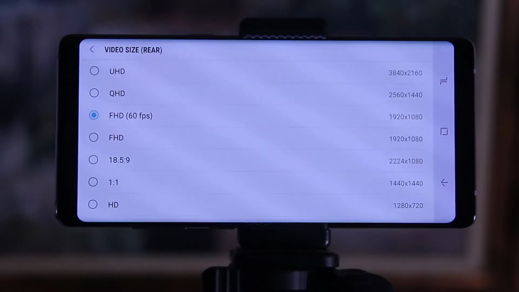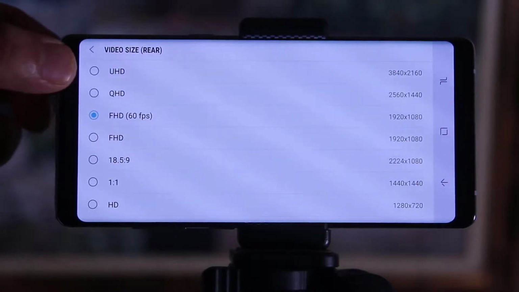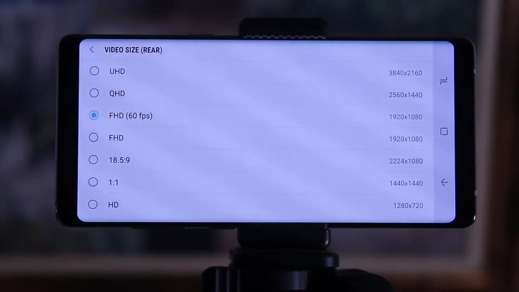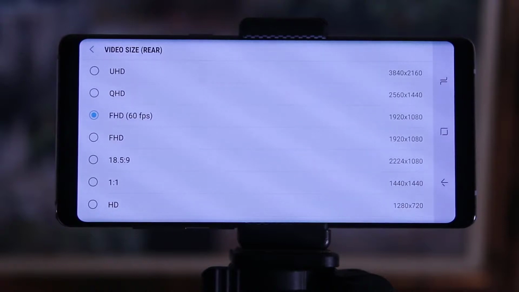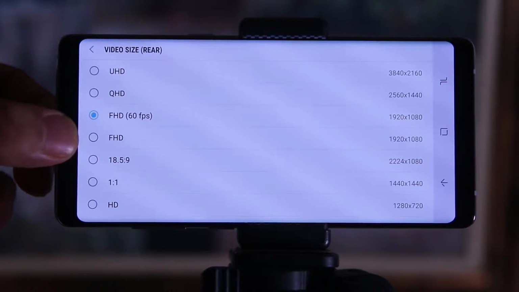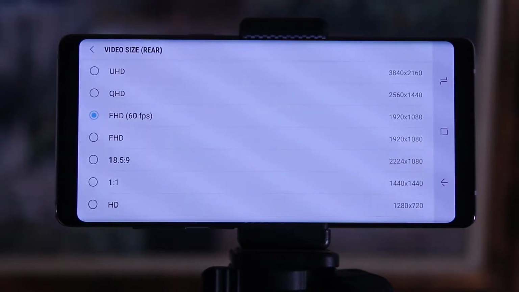Now, one thing to be aware of is, obviously, if you do the 4K recording, you're going to be wasting more space on your storage. If you do full high definition at 60 frames per second, that takes up more space than the full high definition at 30 frames per second. So just keep that in mind.